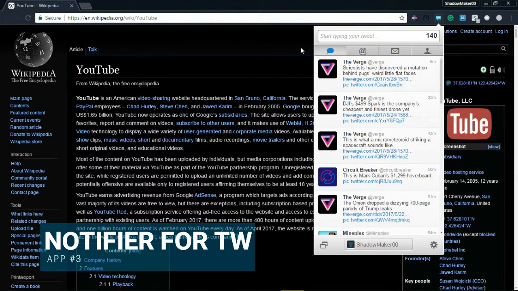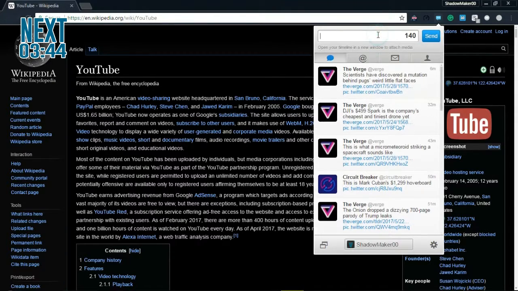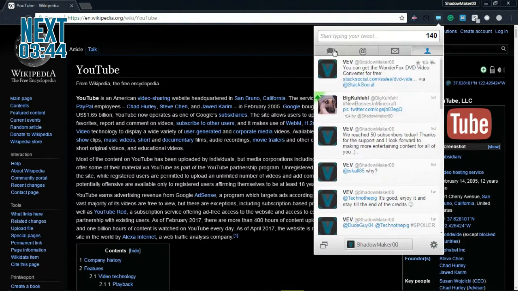Next we have Notifier for Twitter, which is basically like a mini Twitter for your Google Chrome, and here it shows the latest tweets from your account. Here's your account. You can have multiple accounts. It also, like the name says, notifies you of Twitter. It gives you Twitter notifications in the bottom right corner. Here you can also type any tweet, though I won't tweet that. Here you have your notifications, messages, and here are your tweets.